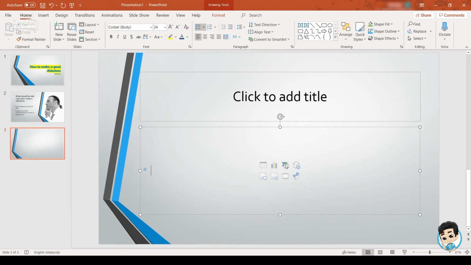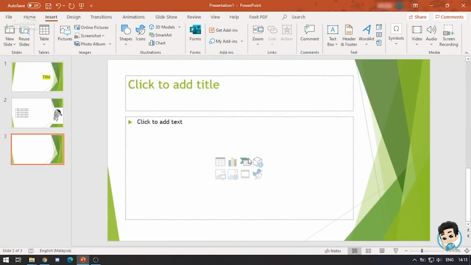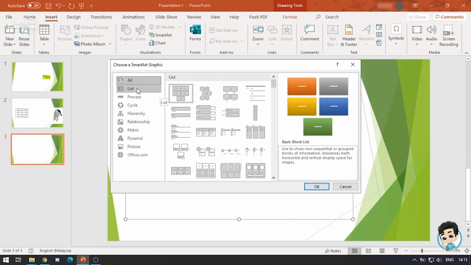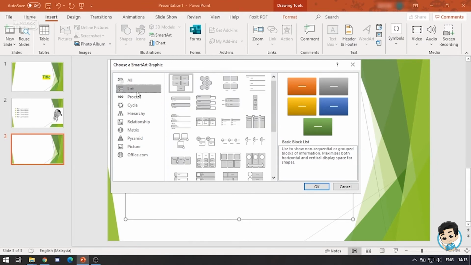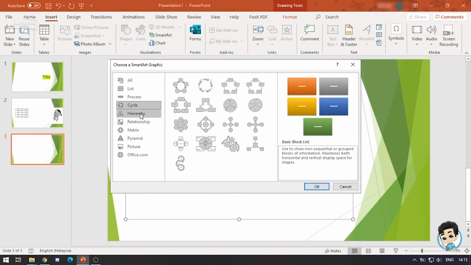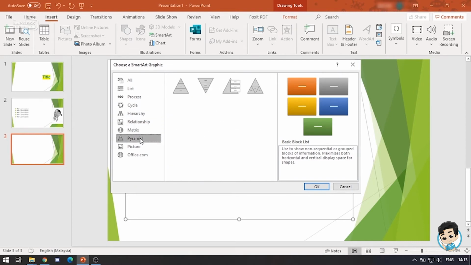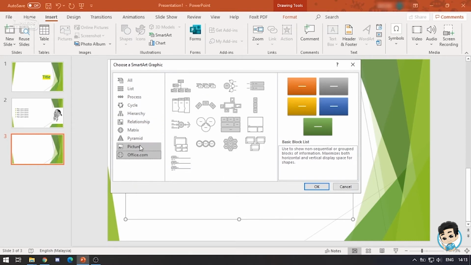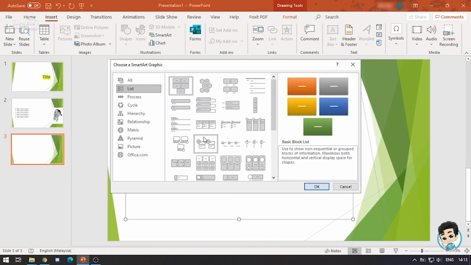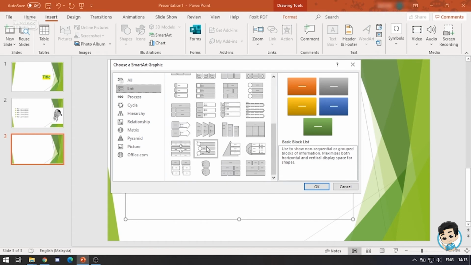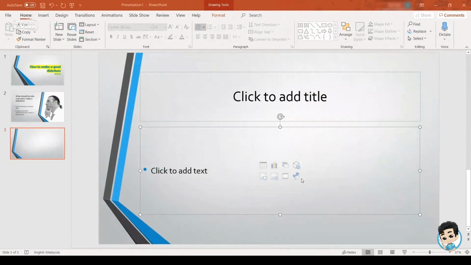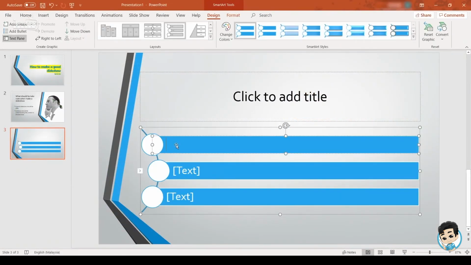Okay, right now we're creating SmartArt, creating a flowchart or something. Yes, we have many more of them, but right now we are going to use the list type. Okay, for example, we're using this. Then we type in the text that we want.